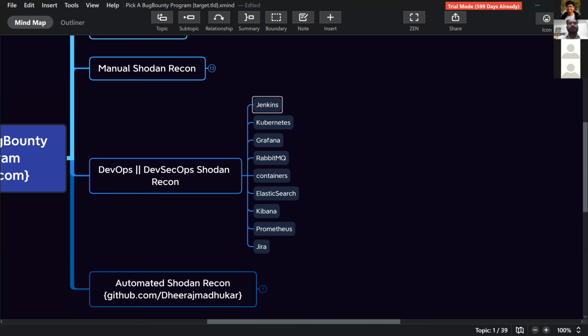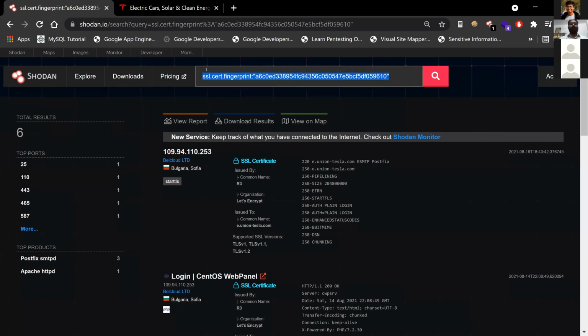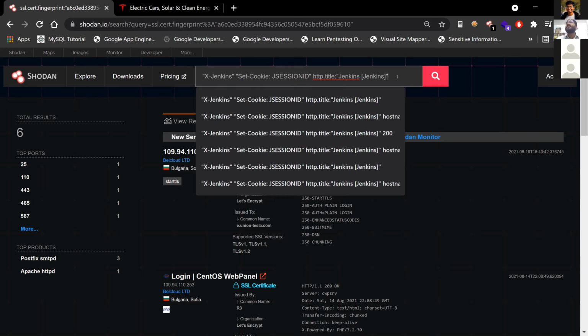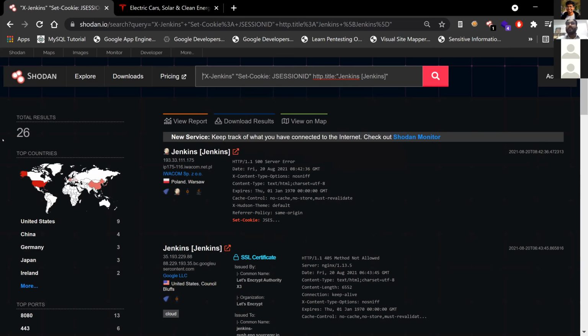Okay, let me show you something. There is a particular part for Jenkins. Let me search. The query for you is this. What we are going to do in this one is X-Jenkins, which is the header. When you visit the Jenkins panel, there is a particular header which comes with the name X-Jenkins. Set-Cookie JSON something something. The title of Jenkins is this. Okay, when you hit enter, see, let me show you something. When you hit enter, it will give you 26 results with whatever information or data they have.